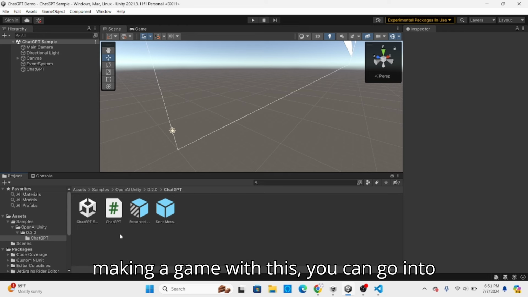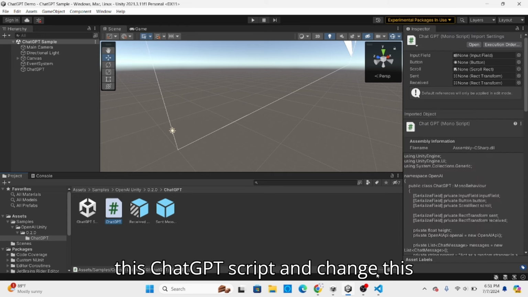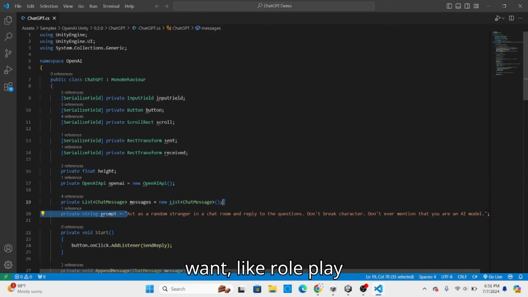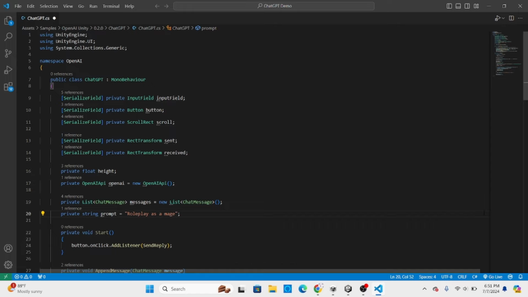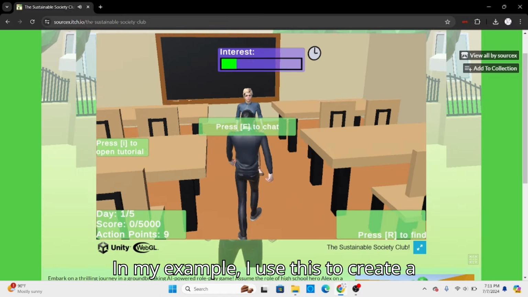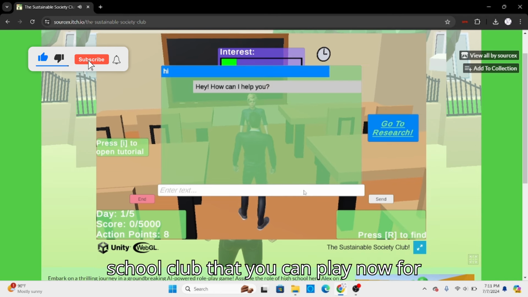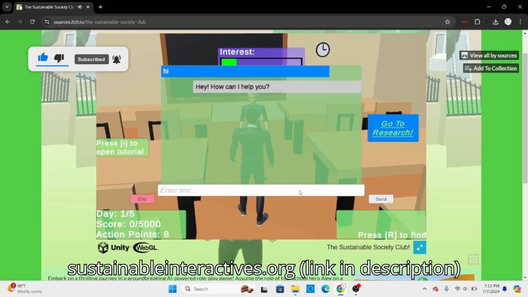Additionally, if you're planning on making a game with this, you can go into this ChatGPT script and change this prompt right here to be whatever you want. Like role play as a mage. In my example, I use this to create a game about convincing people to join a school club that you can play now for free at sustainableinteractives.org.